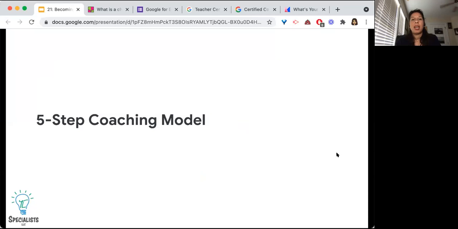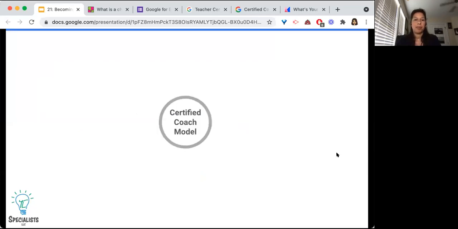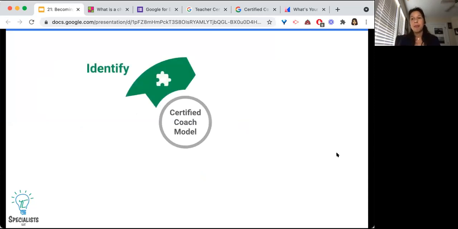All right, let's get into the 5-step coaching model. In the 5-step coaching model, you have 5 steps. The first step is identify. With identify, you want to identify and understand the challenge. So this is working one-on-one with the teacher to figure out what is the challenge. And there might be a lot of challenges, but what is the one that you're going to focus on?